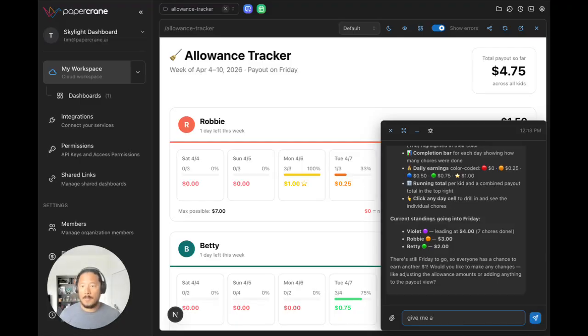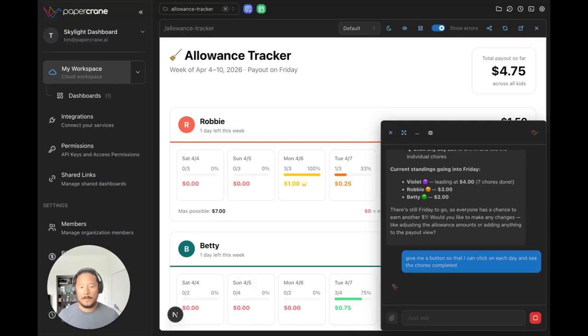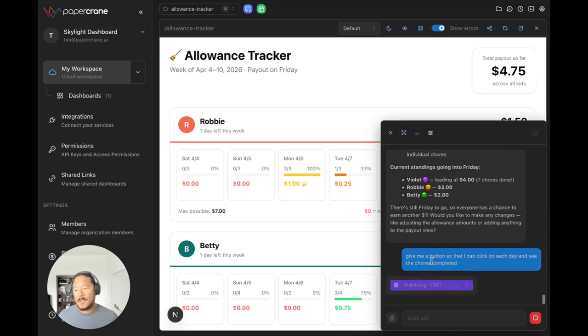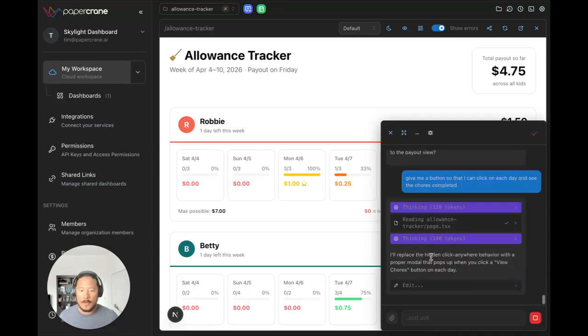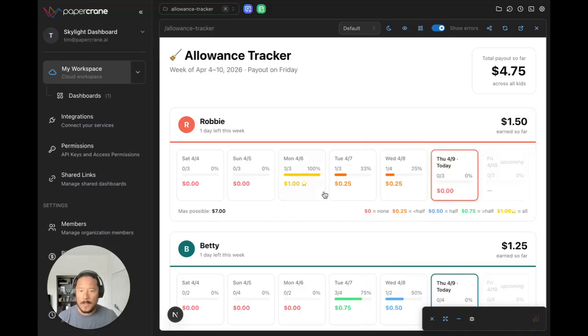give me a button so that I can see each step, so I can click on each day and see the chores completed. And this is what you can do with the AI. You can ask it for different features to add in. Just ask it. It'll update it, and then it'll create the ability for you to do that. All right, I'll replace the click anywhere behavior. Okay. Just minimize that for a minute.